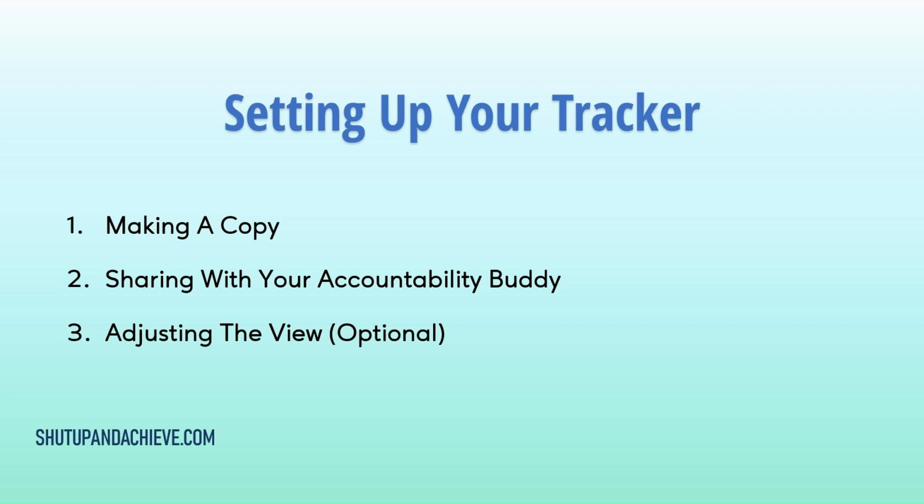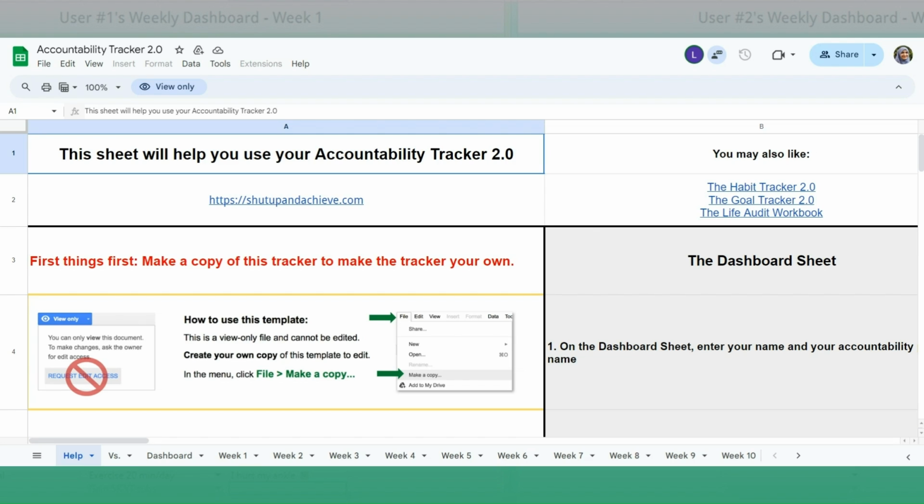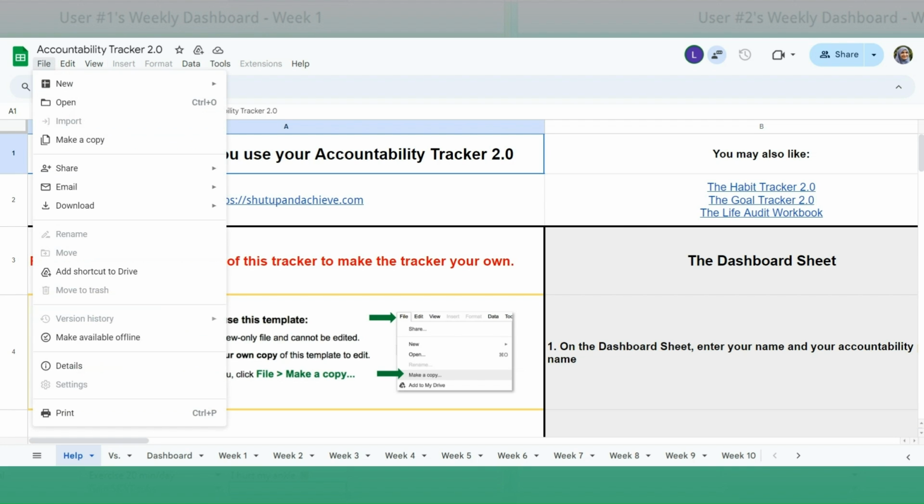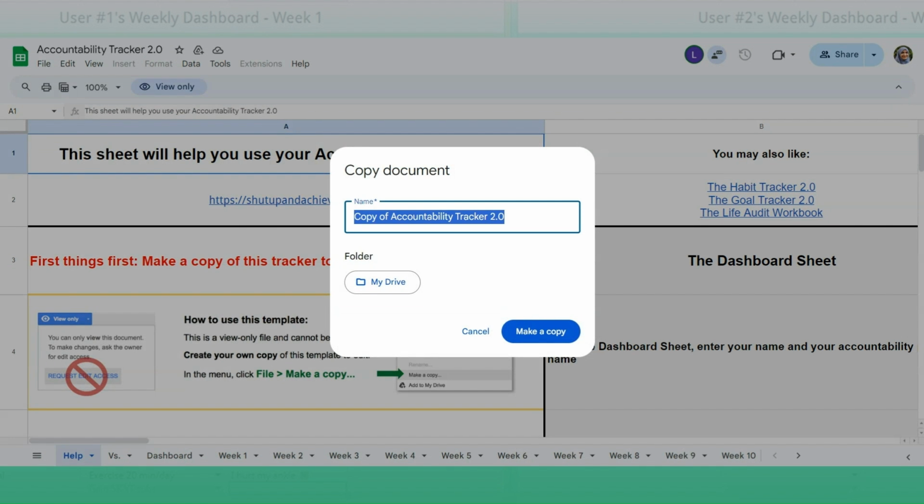First things first, setting up your accountability tracker. When you first open your Accountability Tracker 2.0, this is what you're going to see. It's going to be a view-only spreadsheet. To make this tracker your own, you're going to need to make a copy. So to do that, we're going to hit File, Make a Copy.